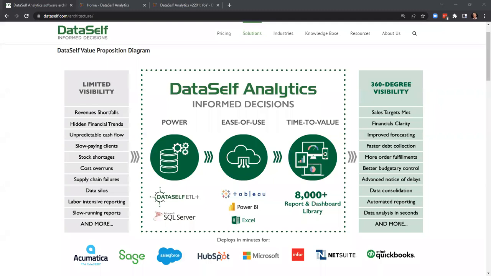Thank you, Don. Let me share my screen. Can you see it? Sure can. Thank you, Don.